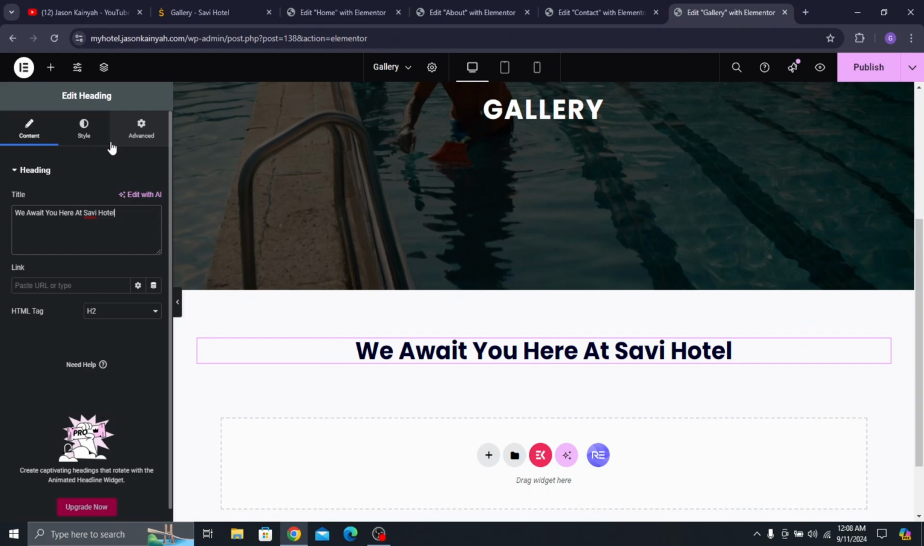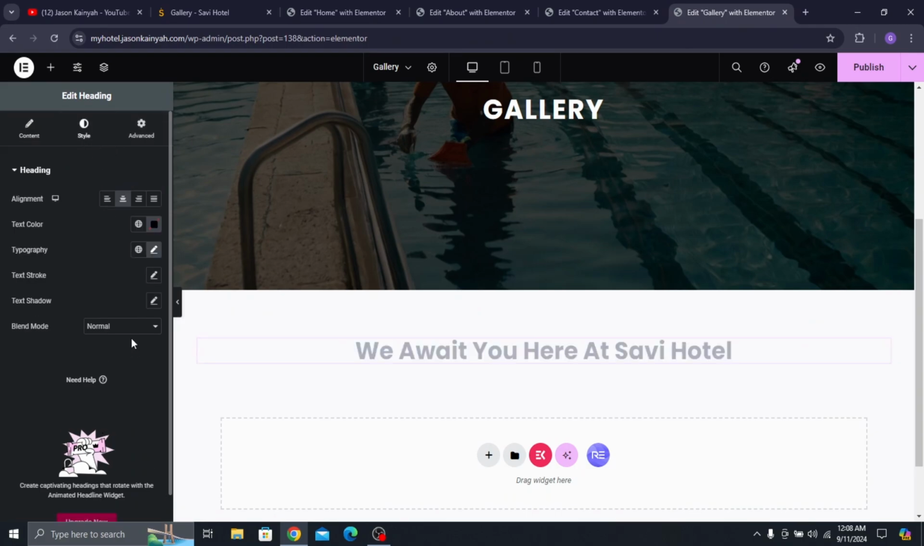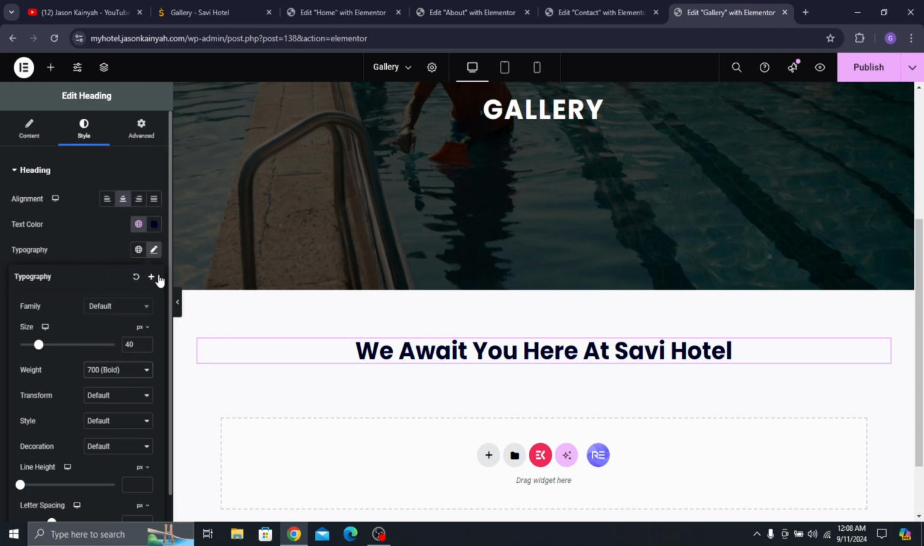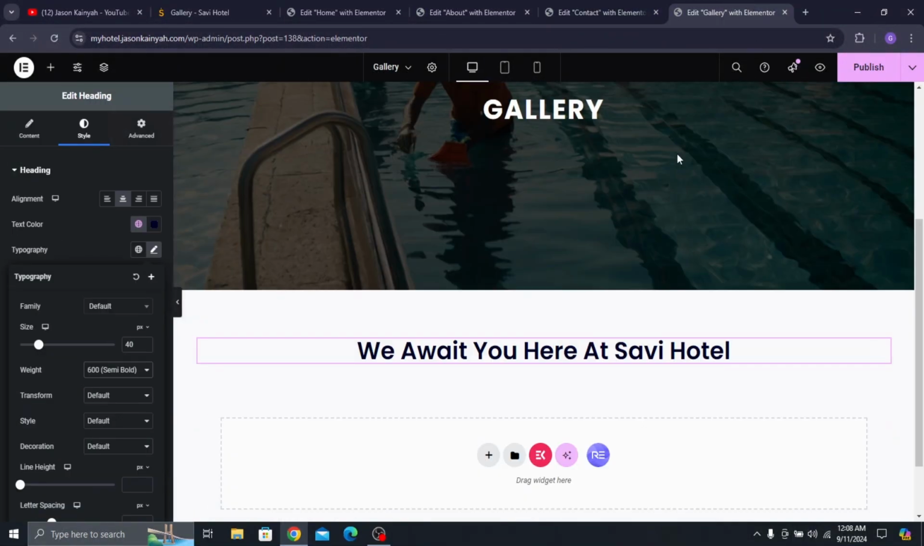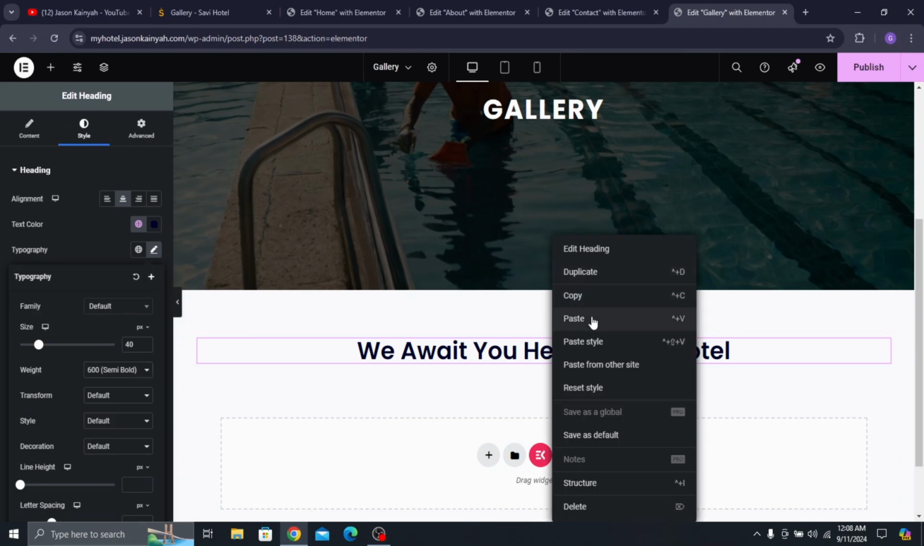And then I will change the width. So I'll go to style and I can go to typography and I can make the width 600. Okay, so make it lighter. Then I'll right click and copy the divider. Now just right click and paste the divider.